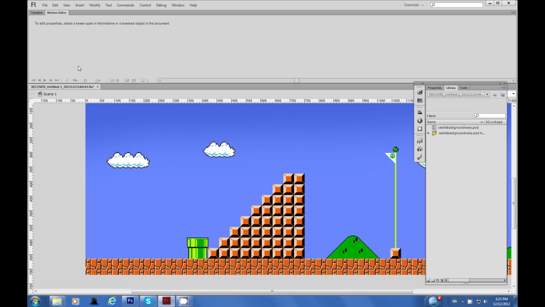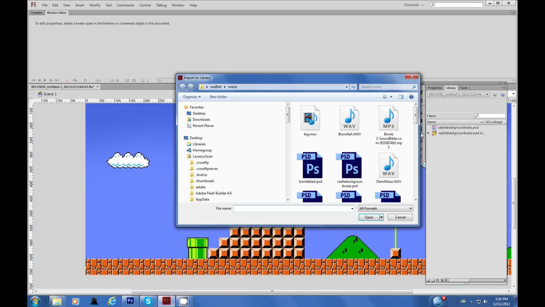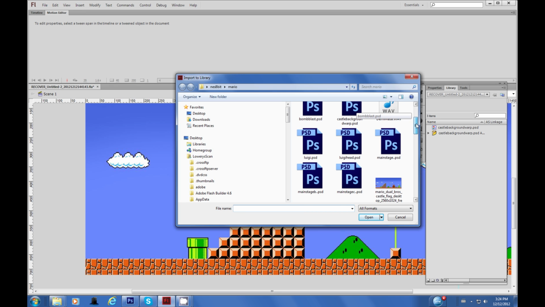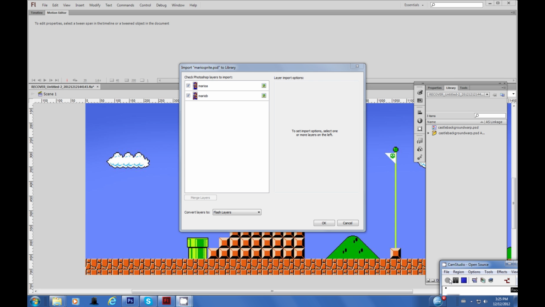Okay, so you got Flash open. What you want to do now is move your sprite into the library. Make sure you move your sprite into the library. So you go Import to Library. You want to select Mario Sprite.psd. So you got it selected there. You click to open that. What's going to happen is you're going to have a screen pop up. It's going to have Mario A and B. Make sure both of those are selected. Then you can hit OK.